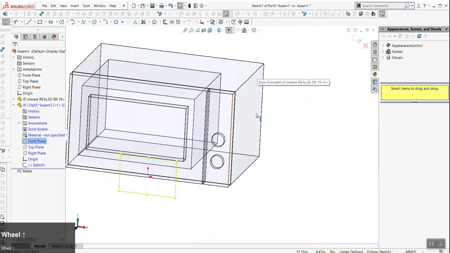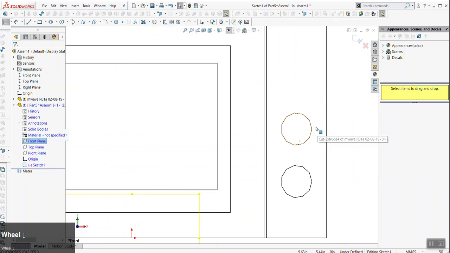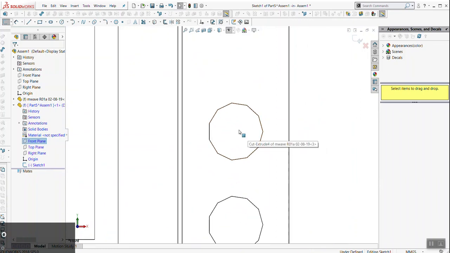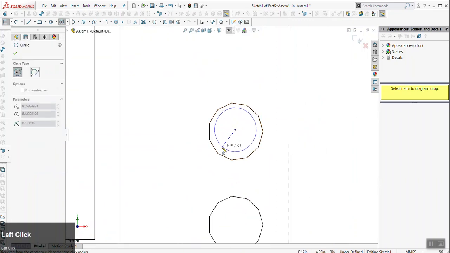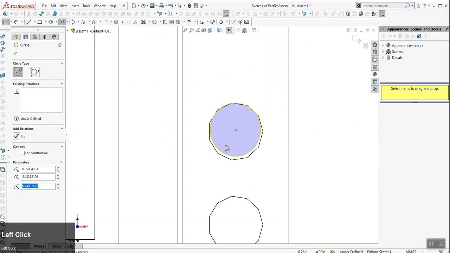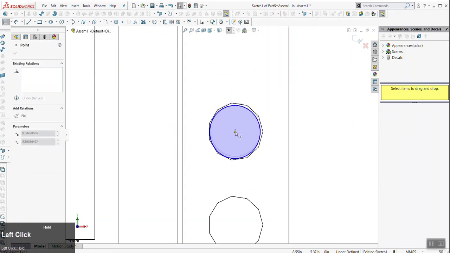So in this instance, if I hit Alt-N, it's on our front view. What I'm going to do is create a circle that looks like it's within this over here.